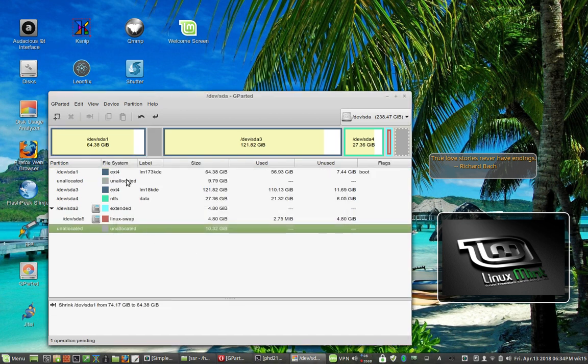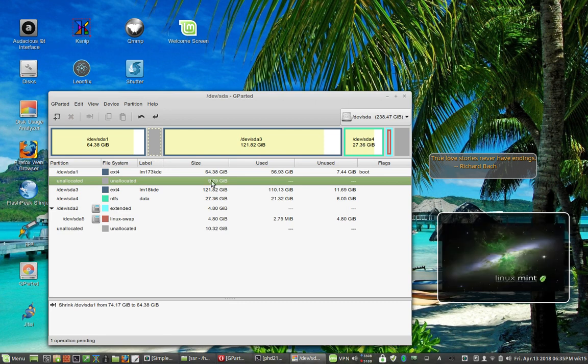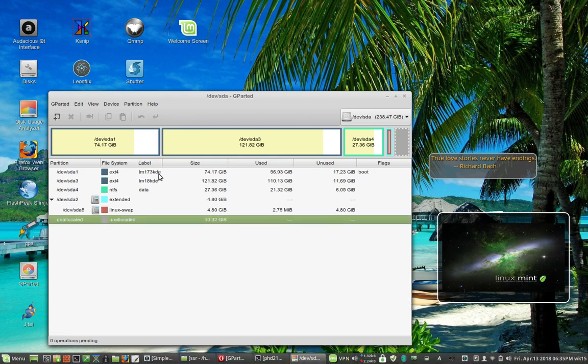Which I just did, and as you can see, it created this new unallocated free space, and it's actually 9.79. Well, I want 10 gigabytes, so I have to go a little bit higher than that. Now, if you make a mistake, or you want to change it, just click undo. Okay, so I'm going to do it again.